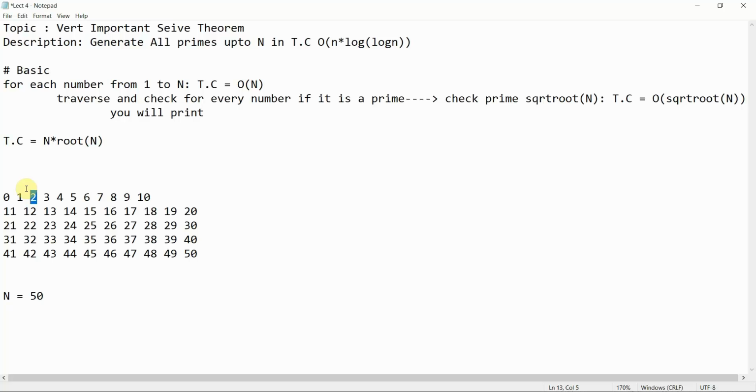Okay, so basically what we are going to do: the first prime number is 2, so we are going to take every number that is divisible by the first prime number, 2, and which is greater than or equal to the square of it. So the first prime number is 2, and we take all the numbers which are divisible by 2 and greater than or equal to the square of it.